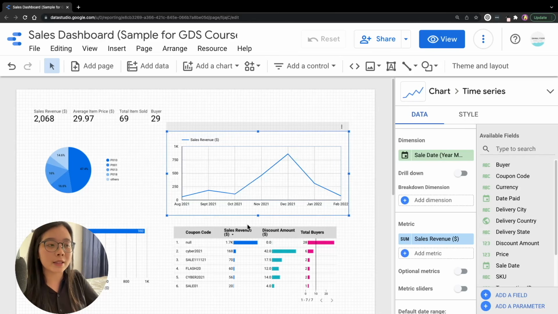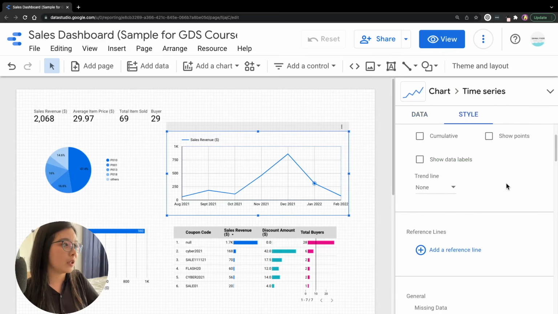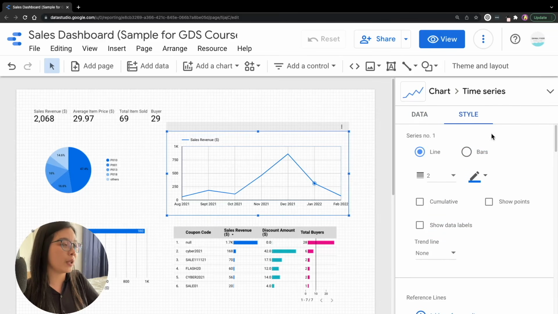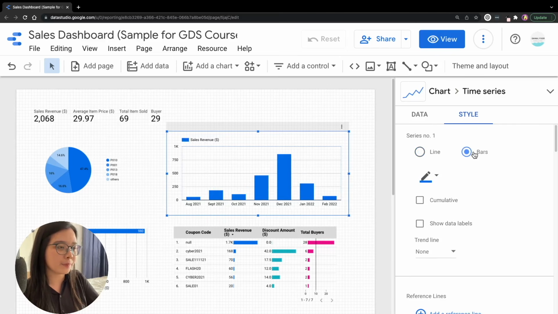So right now, the style is in line. We're going to change it to bar. So to change the style of a chart, same thing, we're going to go to the Style tab on the Property panel, and we're going to select bars instead of line. So right now you can see the chart has been turned into a bar chart in a second.